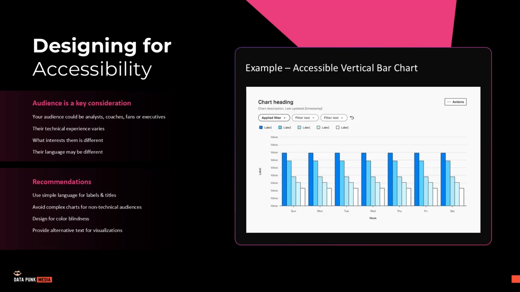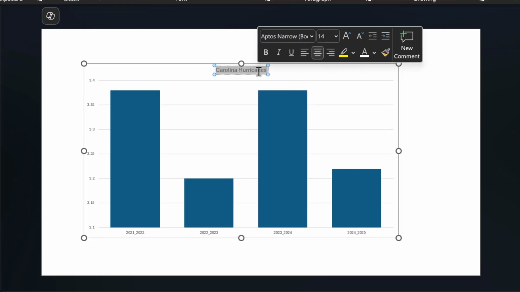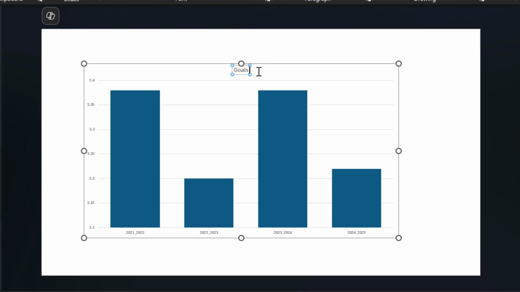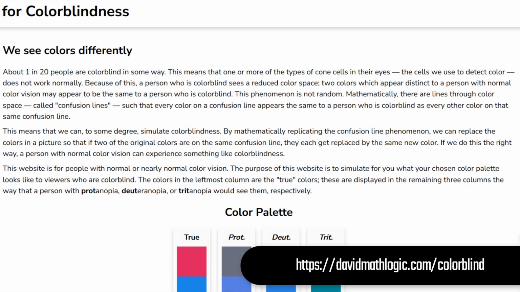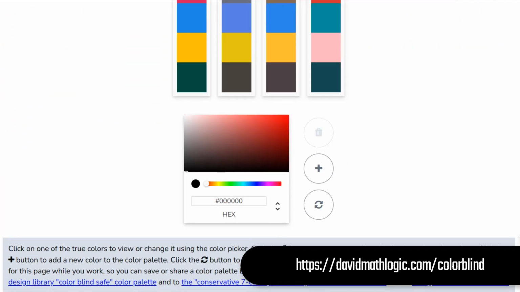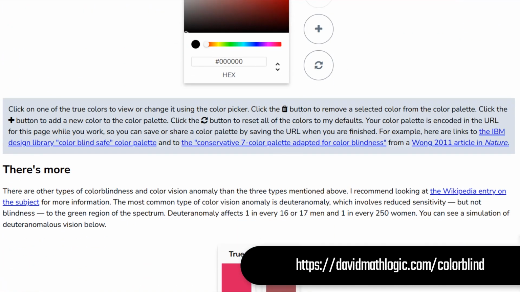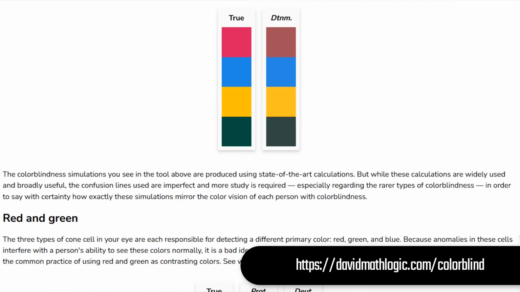For non-technical audiences, avoid complex charts like radar plots or box and whisker plots. Stick to more intuitive visuals like bar charts and line graphs. Consider color blindness when designing your visuals. Use color palettes that are distinguishable for all viewers. For instance, instead of red and green, use blue and orange. Provide alternative text or summaries for dashboards or visuals when sharing them digitally. This helps those who may not interpret visual data easily.